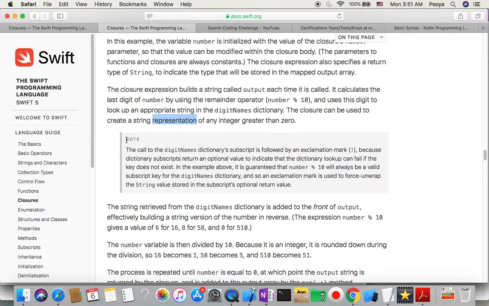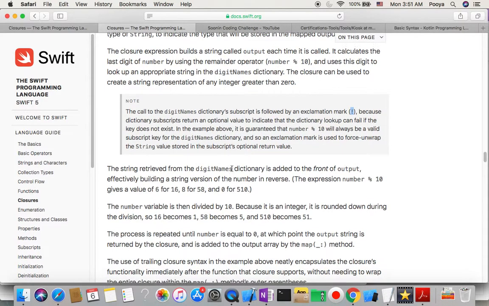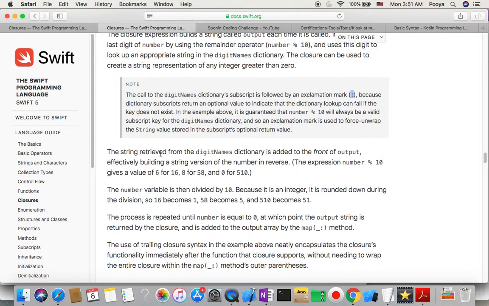And here there's a note that says that we will have an exclamation mark because the output could be nil, so it will be optional. The string retrieved from the digitNames dictionary is added to the front of the output, effectively building a string version of the number in reverse. The expression number % 10 gives a value of 6 for 16, 8 for 58, and 0 for 510.